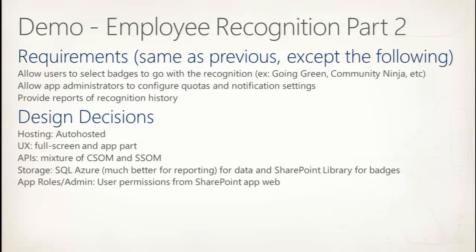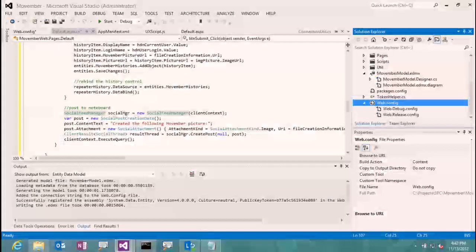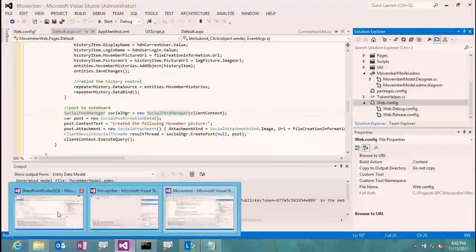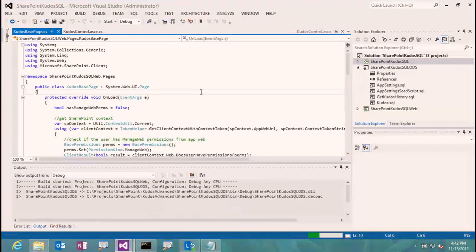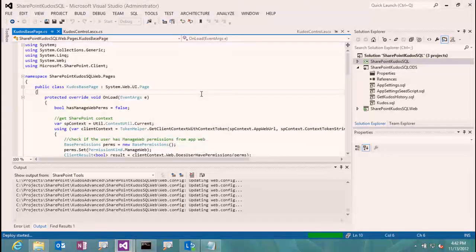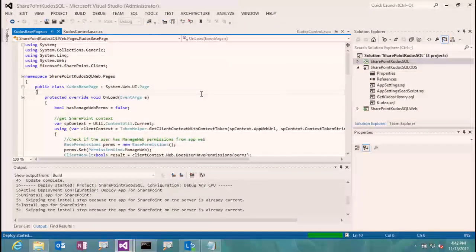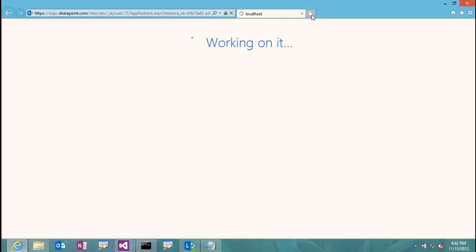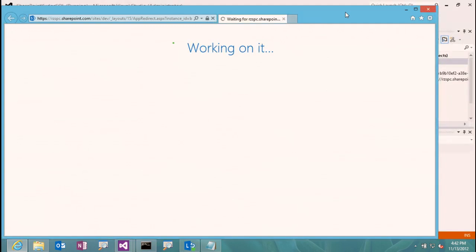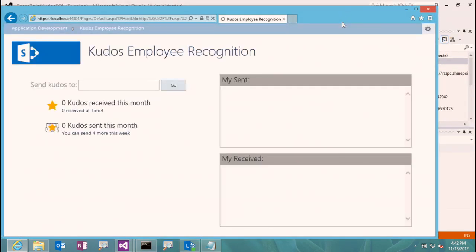So let's jump over and we'll take a look at what Kudos looks like. Let me show you the final version of this. Hopefully this one will cooperate a little bit more with us. I have a completed one, but I think this one will be more cooperative. All right, so here's our app.